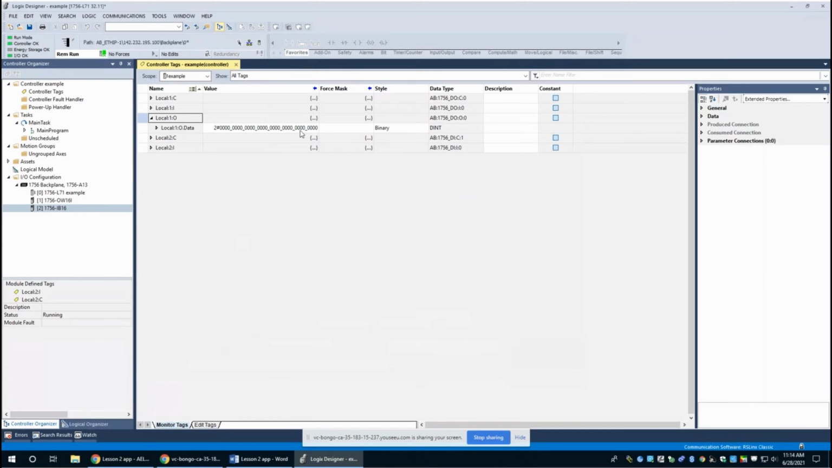So I have 4, 8, 12, 16. That's those first, if you read it from right to left, that's those first 16 registers. And that is the outputs. The inputs are right here, Local:2:I.Data, and then something else. So local says that our processor and our input module are in the same chassis. 2 says we're in slot 2.